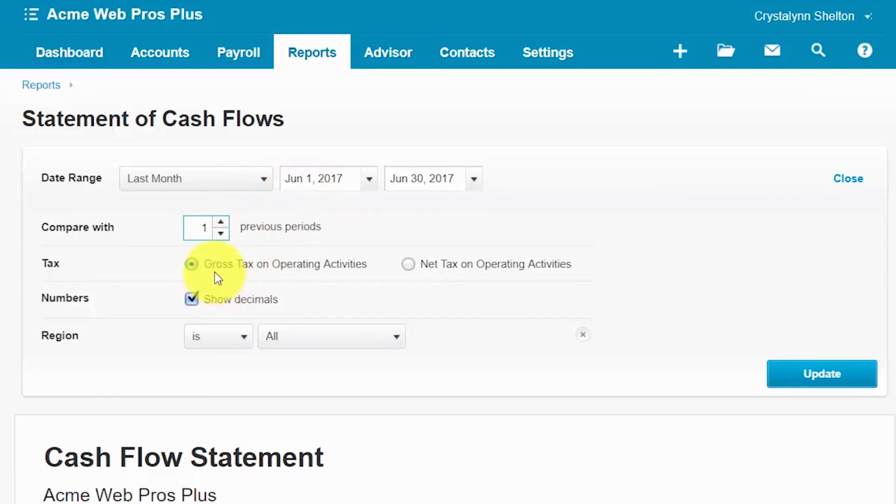Tax. By default, revenue and expense accounts will display gross amounts, which are considered tax inclusive by default. If you would like revenue and expense accounts to display net amounts, then you'd want to make the net tax on operating activities selection here. If you prefer to see whole numbers on your report, then you could simply remove this show decimals check mark here, so that is how your report reflects the numbers.